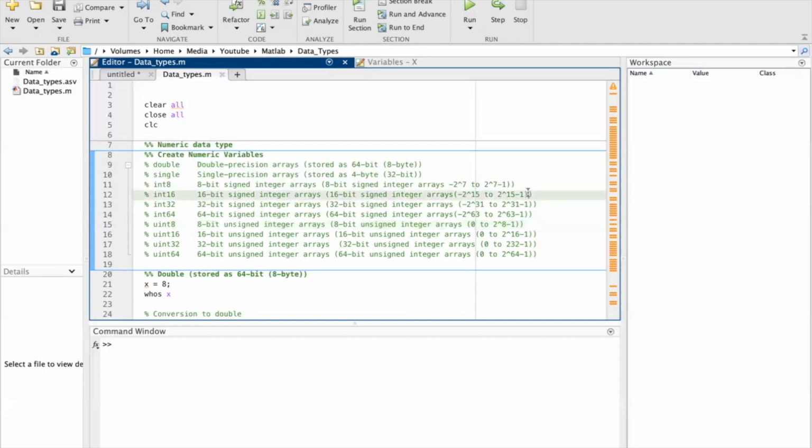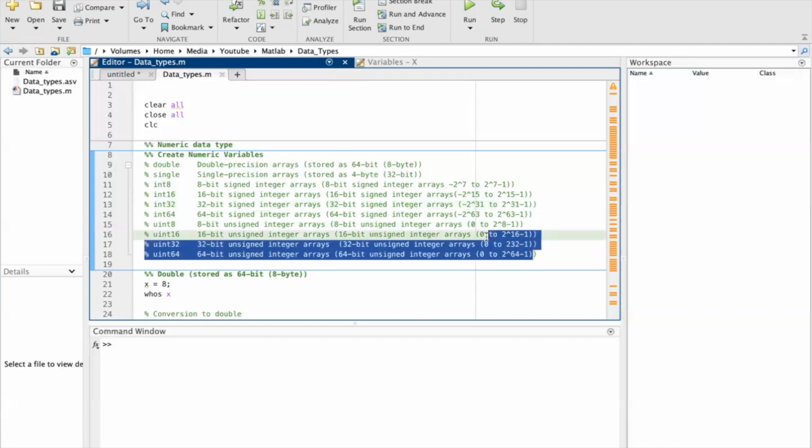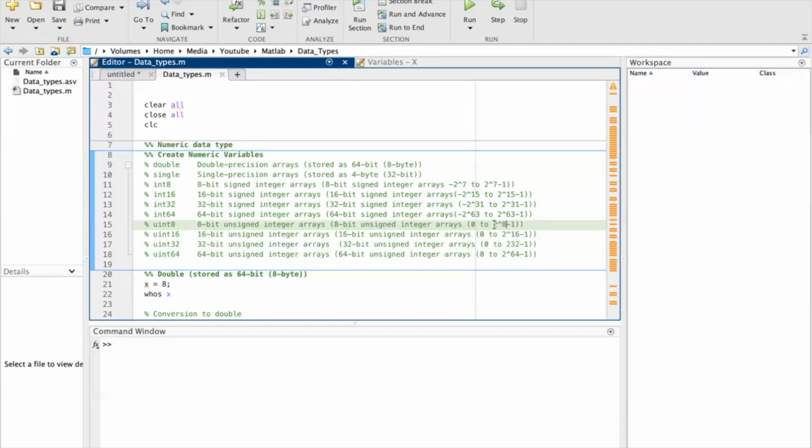Similarly, I have written all the ranges here, so if you are interested in the ranges in which a 16-bit variable can be stored, this is the minimum and this is the maximum. Similarly, this is the minimum and this is the maximum integer in 32-bit that can be stored as a signed integer. Similarly, there are ranges for unsigned integers as well, and those start from 0 and go up to the right-hand side. You can see here 2 raised to power 8 minus 1, for example, for an 8-bit unsigned integer.